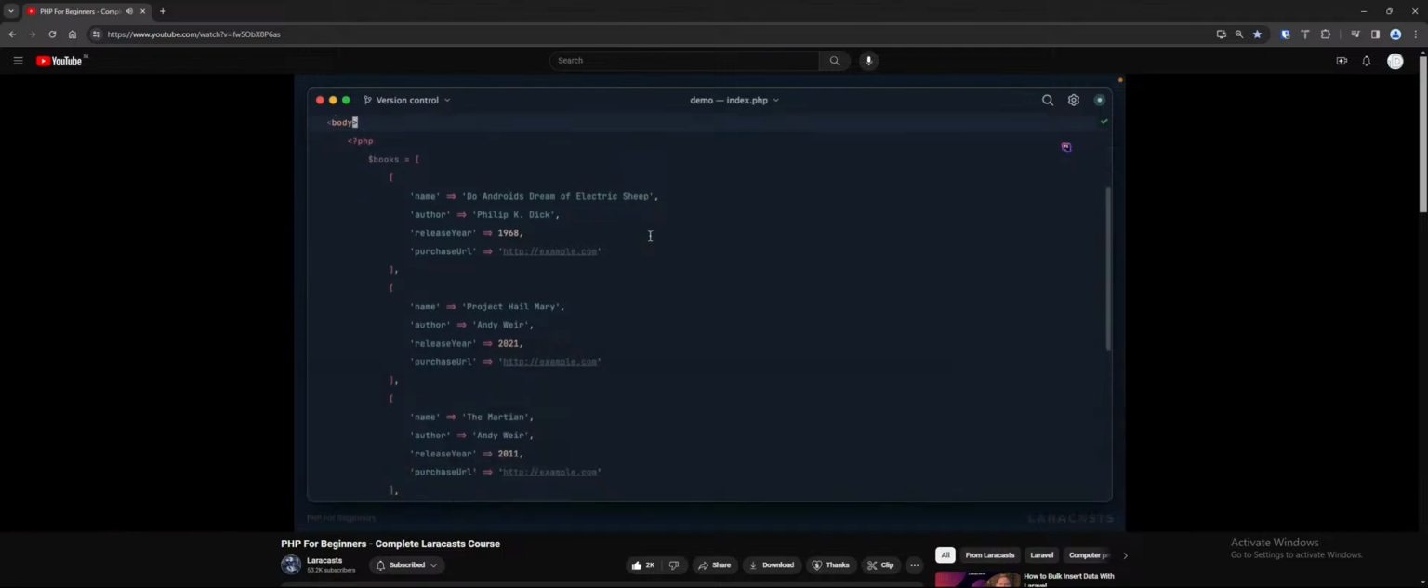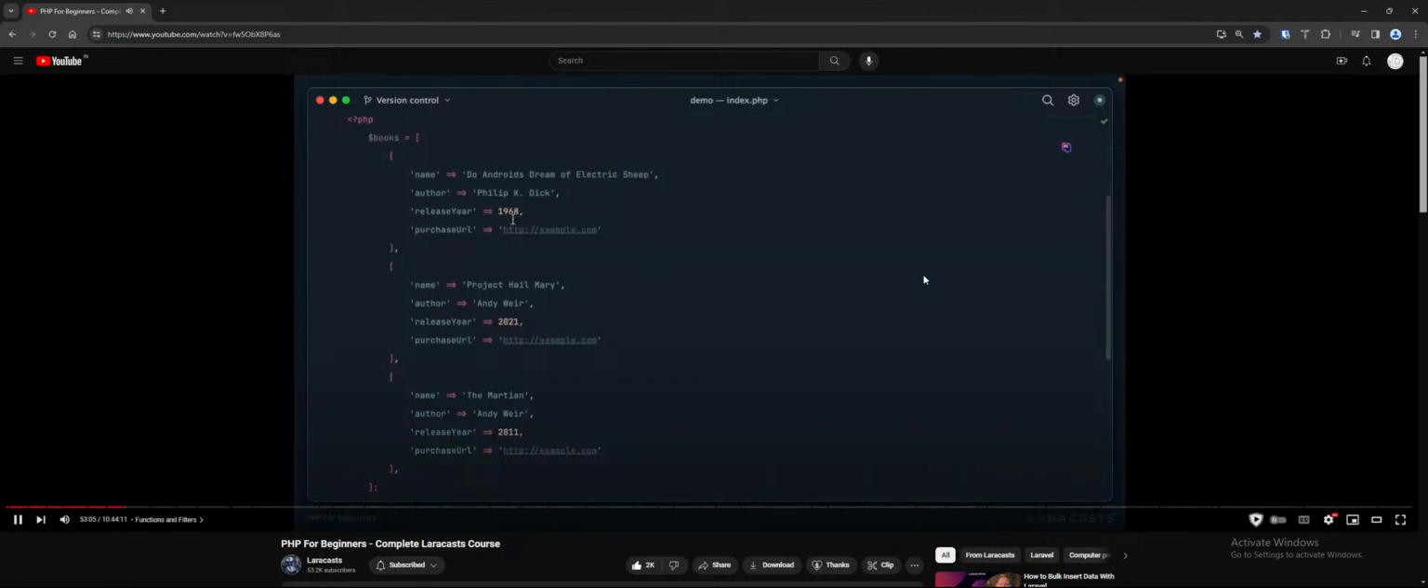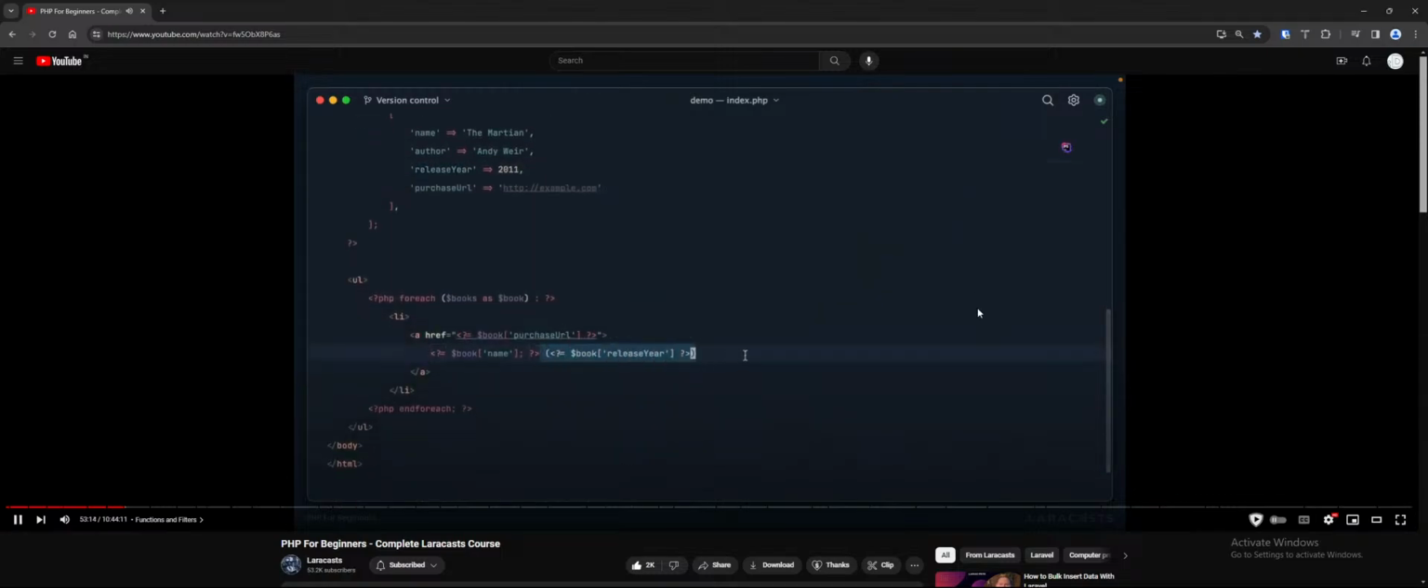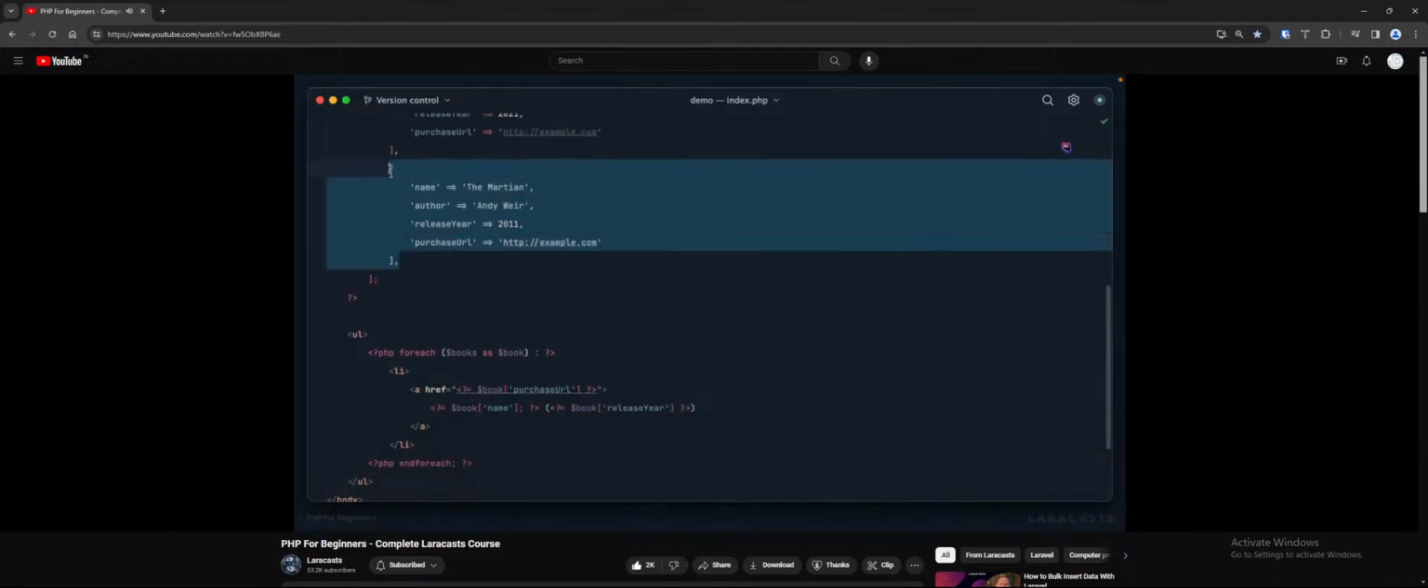So have a look at our books array once again, and you'll see that I've added just a couple of things. First up, the homework from the last episode requested that you add a release year to each book, which I've done, and then we display it right down here within our loop. So I've also done that. Next up, I've added a third book here called The Martian that is also by Andy Weir.